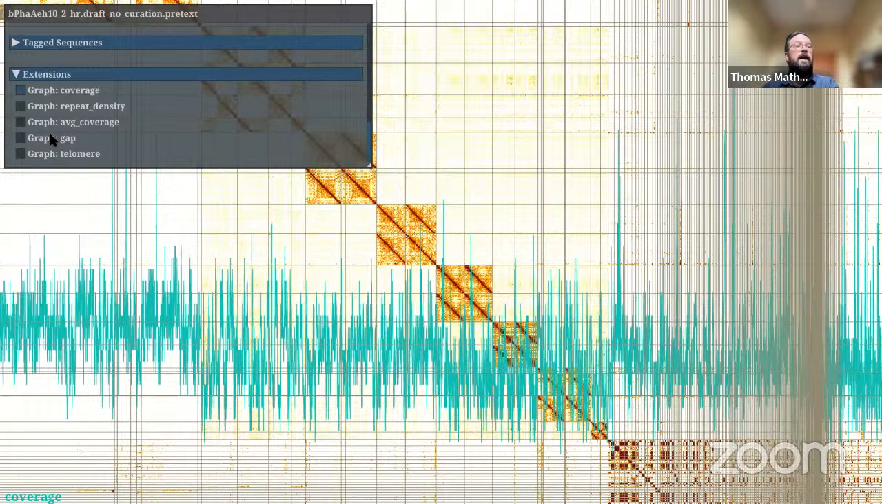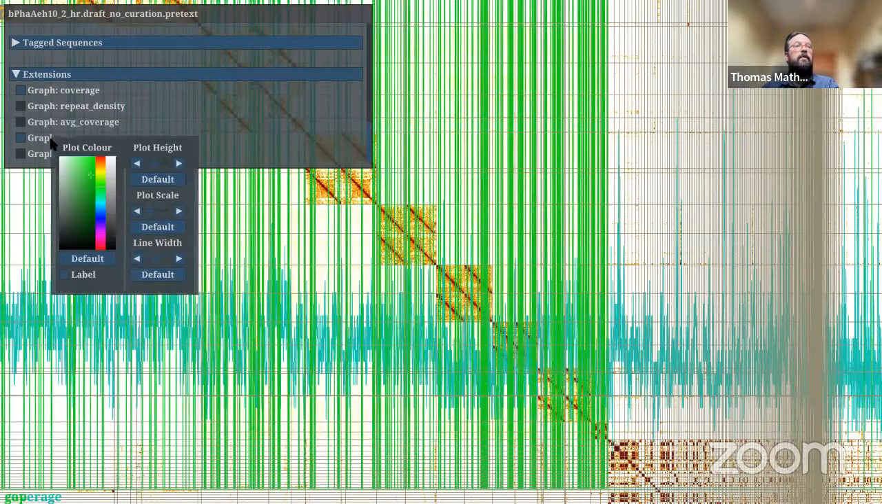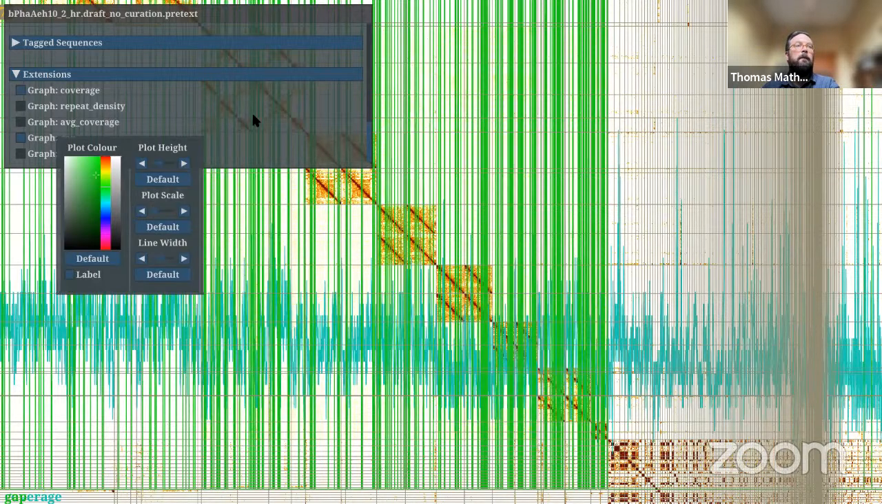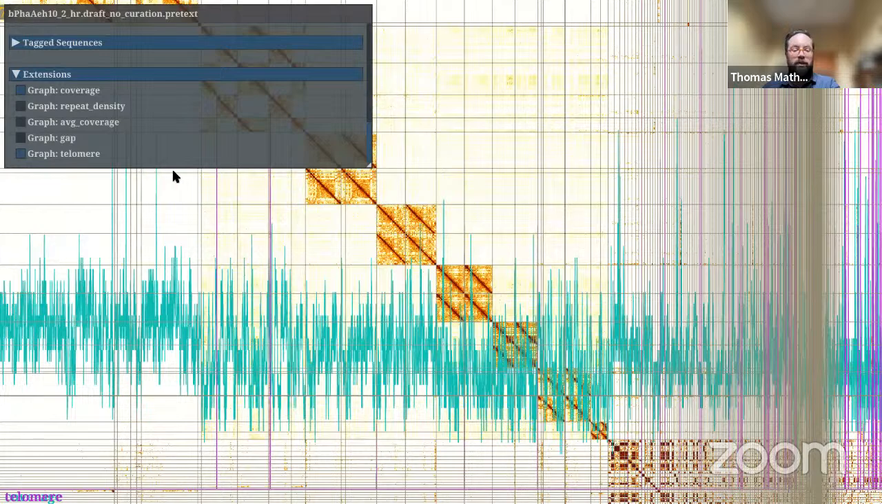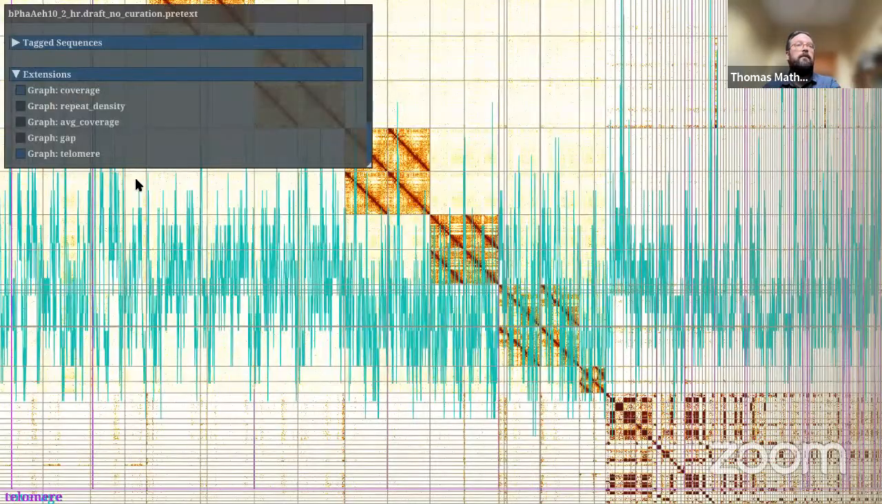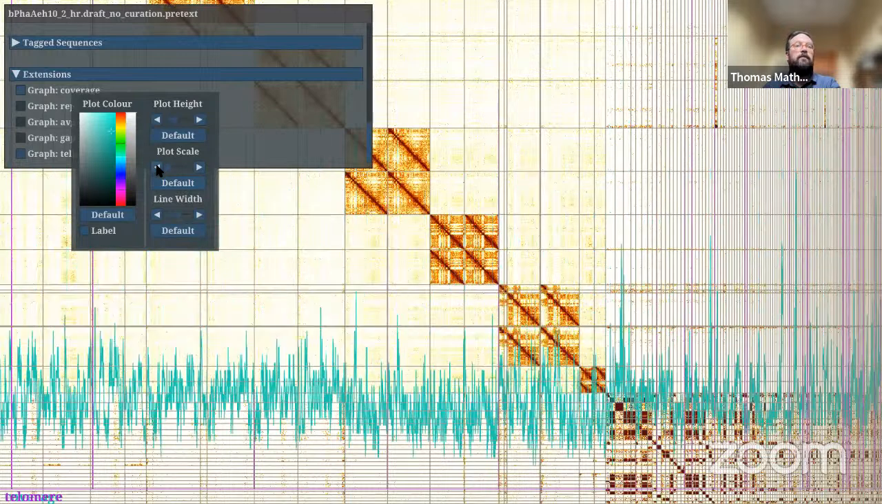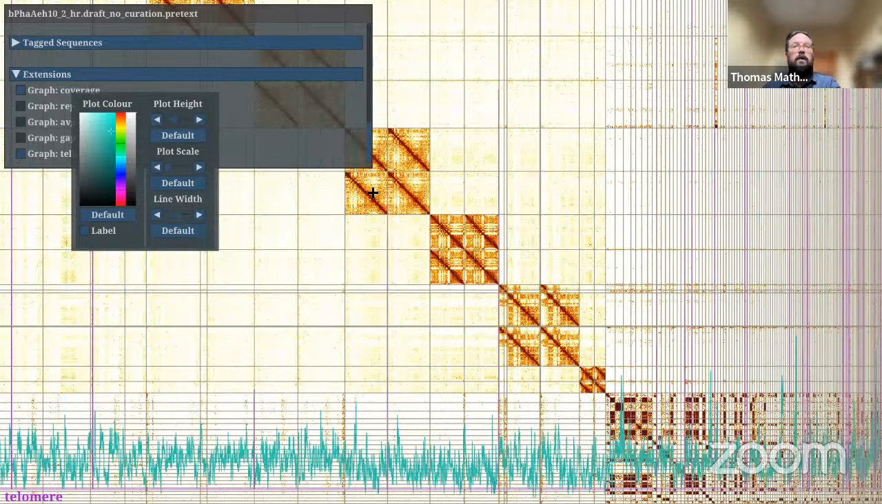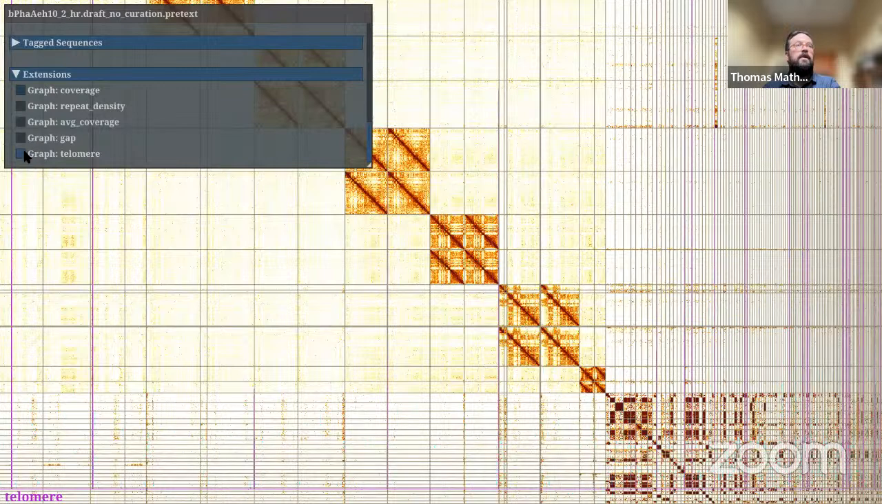Then we have a gap track. We can change the colors just by right-clicking over here. So these are all the gaps in the assembly. And then we have a telomere track. Change the color to purple, which indicates where the telomeres are in the assembly, or where candidate telomere sequence is in the assembly. So I'll just turn the coverage off and the gaps off for now. We'll leave the telomere on.